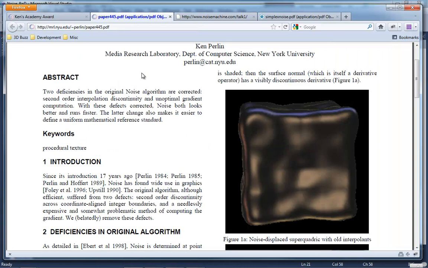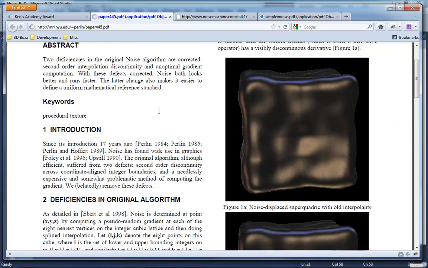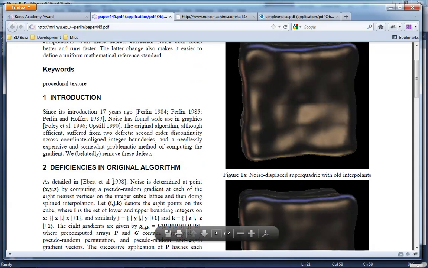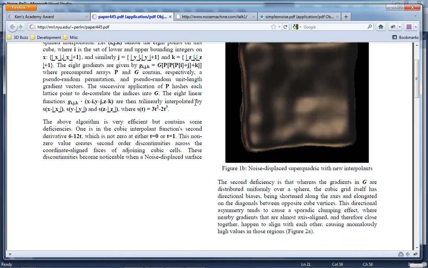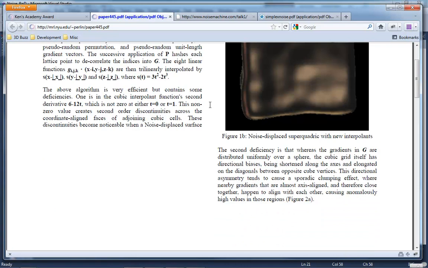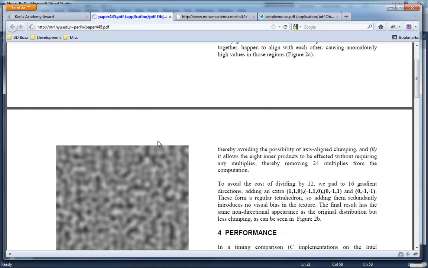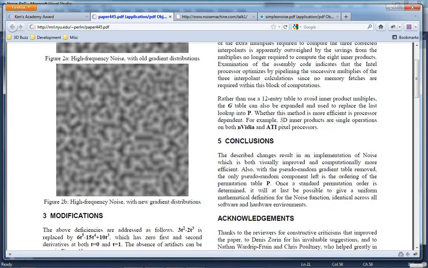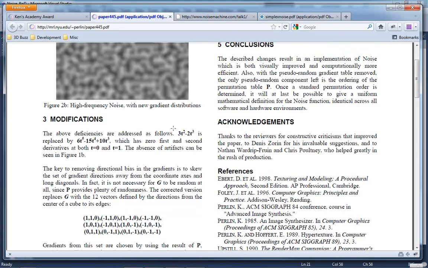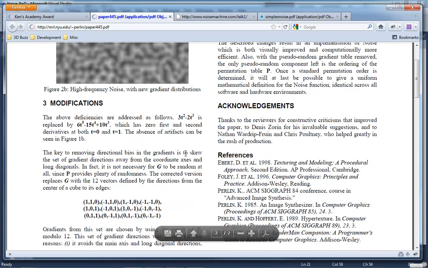Now, later on, in 1998, roughly circa then, he wrote another paper describing some improvements that he made to make the original Perlin noise better, and that's what this paper discusses. It doesn't give any code, though. It gives some of the calculations and the theory behind what he was thinking for his new noise.